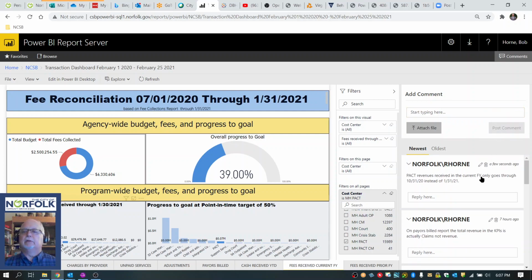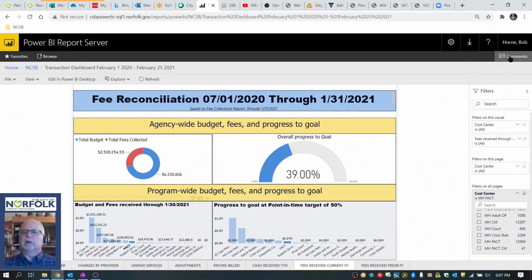I can post that. You can see I posted other comments in here. That will bring it to Priscilla's attention, and she can take a look at that, try to figure out if that's a reporting issue or exactly what the problem is, and get that corrected. All right, so when I finish, I just click on comments again, and that goes away.